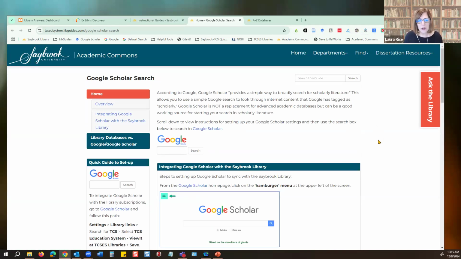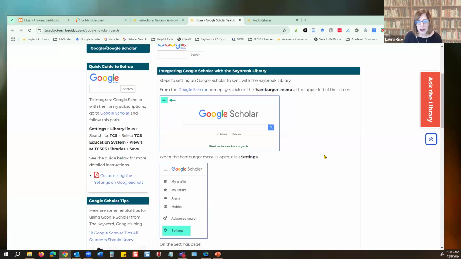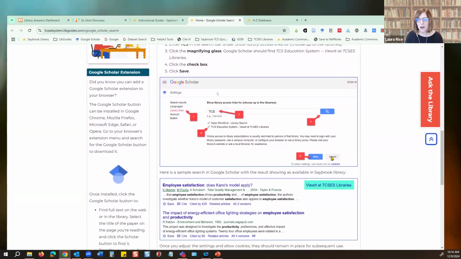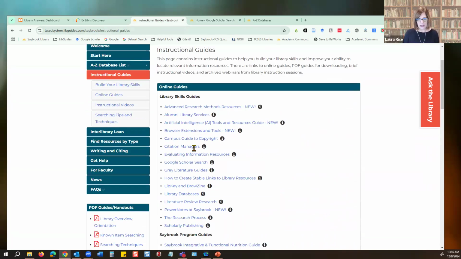So I want to point this one out to you that there is a way that you can integrate your Google Scholar with the Saybrook Library. There's a series of steps here in setting it up. This little guide walks you through that. Make sure you come here and you get yourself set up so that when you are searching in Google Scholar, when your results come up, you'll have a way of viewing what's in our content. Because a lot of times if you use Google Scholar, you're not going to be able to access the content, but this directly links anything you find in Google Scholar into our library databases. So make sure you take a look at that one.